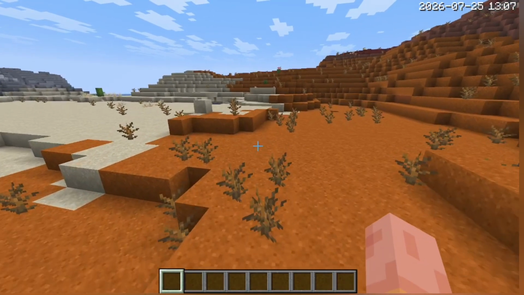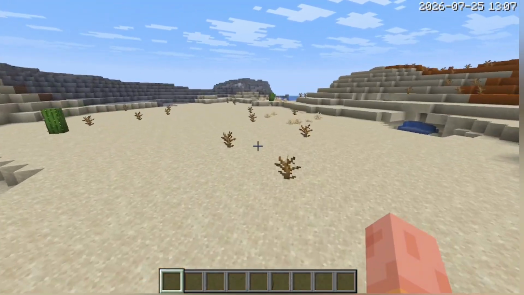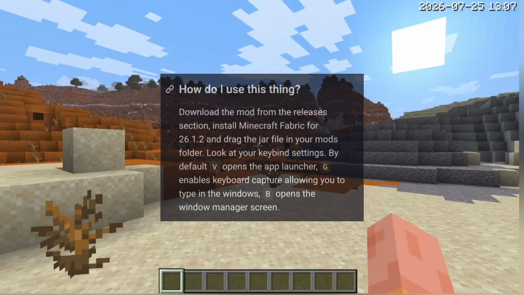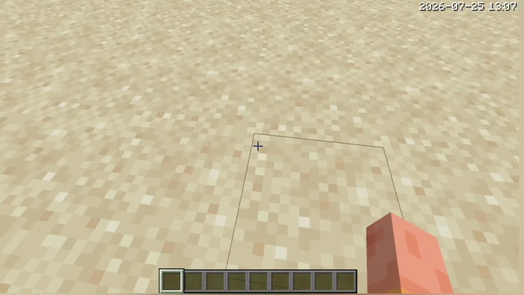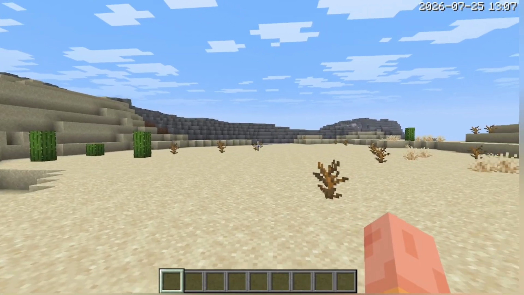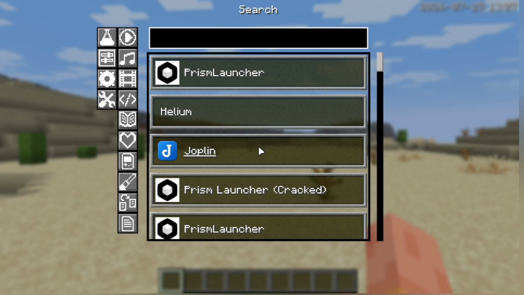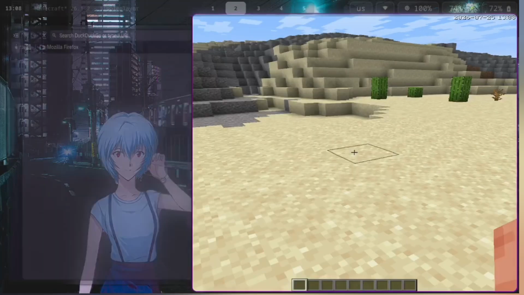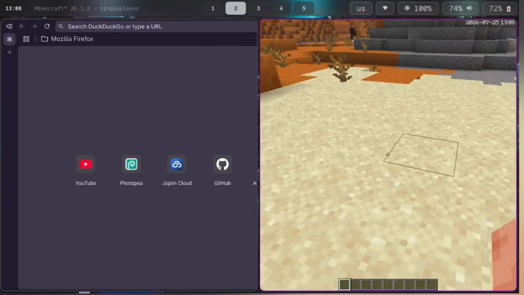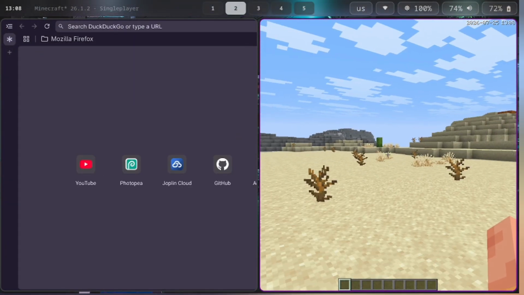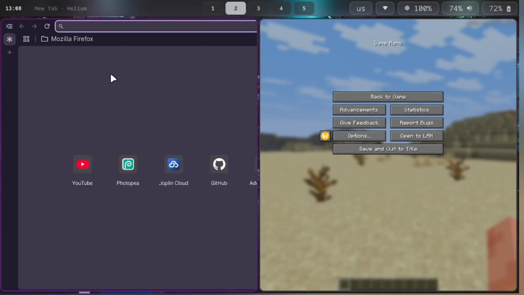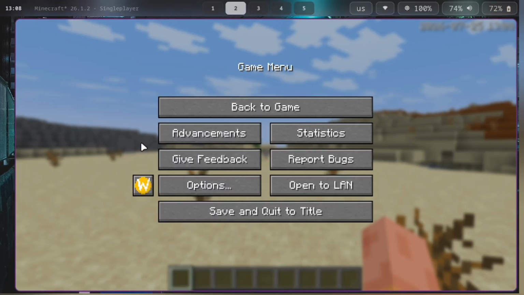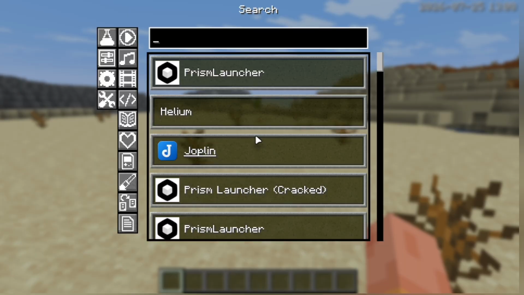Two hours later. Okay, I just made a new creative world and joined the game, and here on the GitHub page it shows the keybinds, and in order to open up the launcher we need to press the keybind V. And here it shows the launcher menu, and what I'd like to open from this menu is Helium. And whoa, I didn't expect that. I want the Helium browser inside Minecraft, not outside of Minecraft. Here, let me try this again.